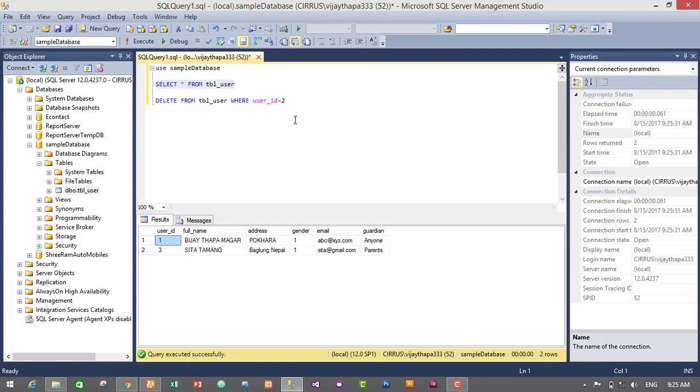So we have successfully deleted our user, and this is the query to delete data from a table using query. So guys, this is it.